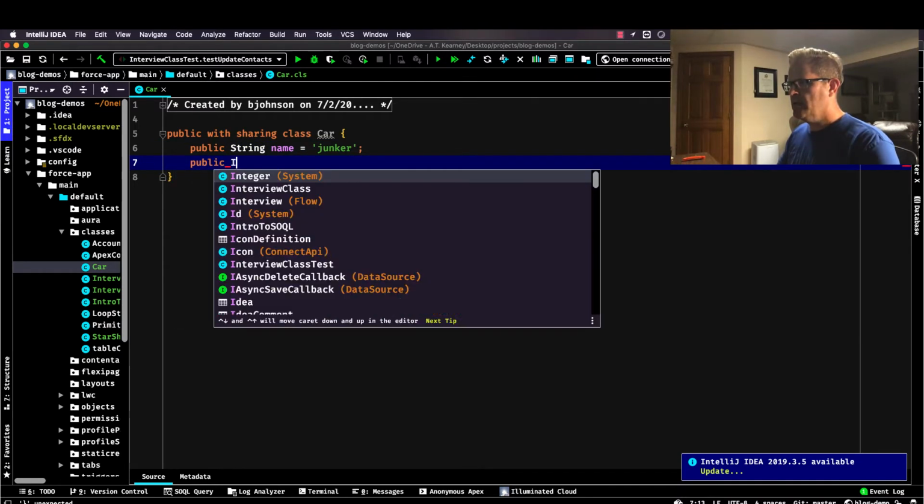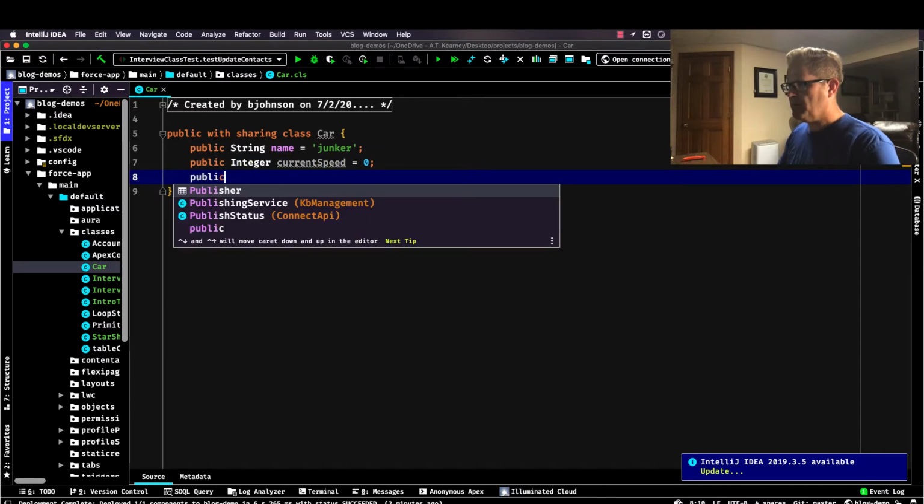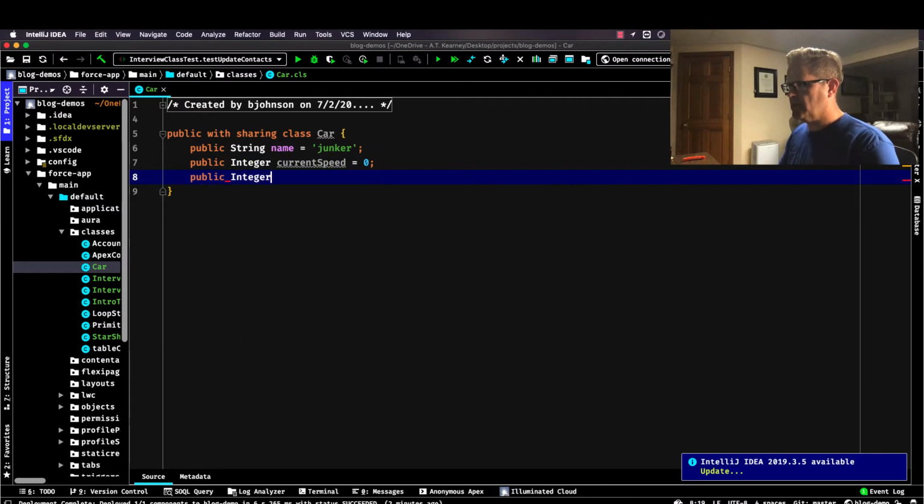Public. What else does a car have to know about itself? A car would need to know how fast it's going. Current speed, and we are going to set that equal to 0. And public integer. This car also has, I'm going to say, a top speed, a max speed, and we are going to set that equal to 100.